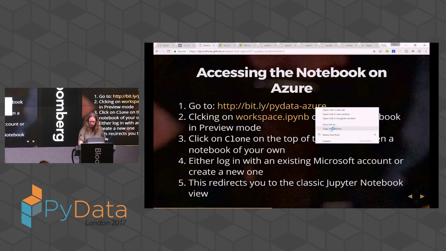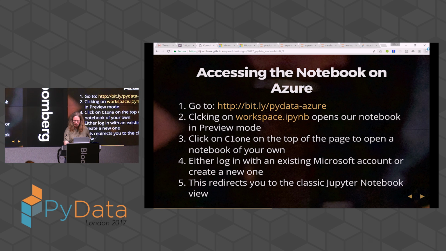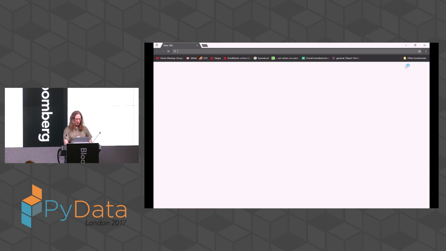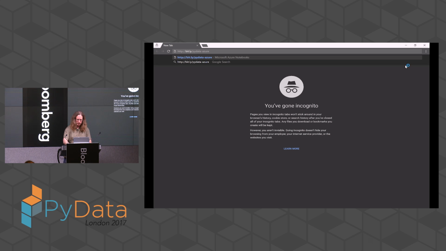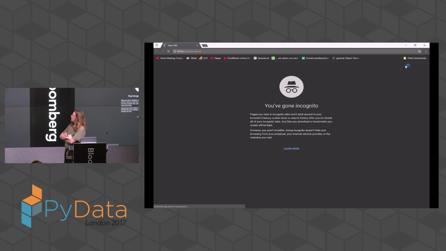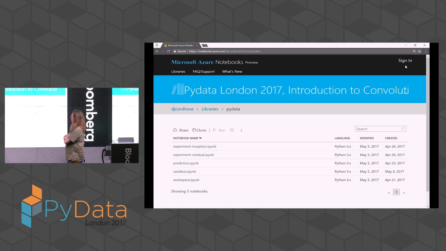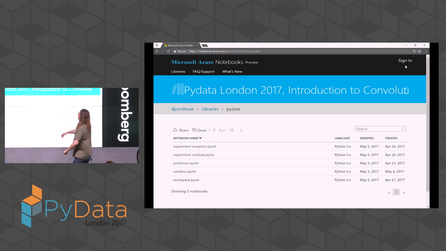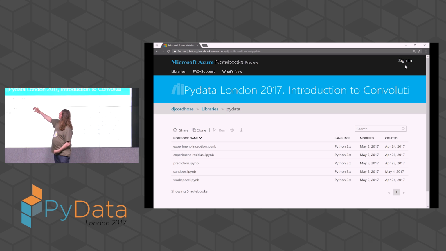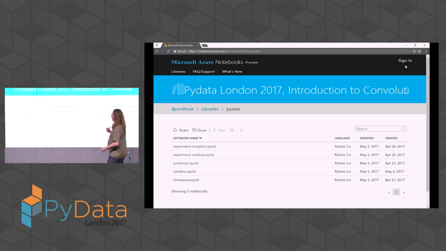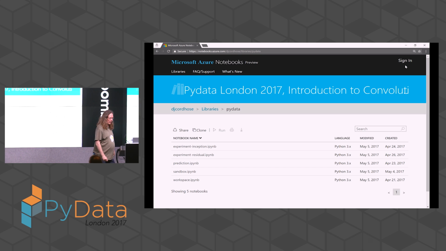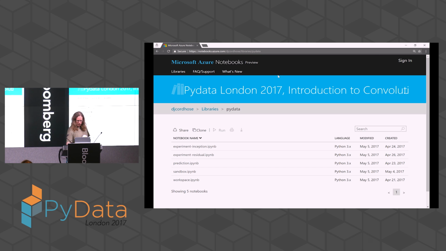I'm just pretending that I'm totally new. So this is what you do. This is what you see, this is the notebook view. This is the way you see it when you're not logged in, because now I'm also not logged in. Then you click on the workspace.